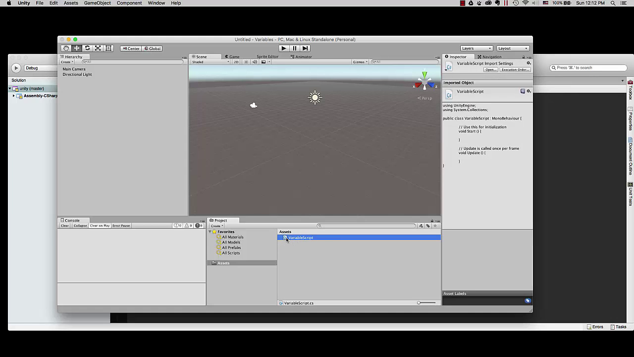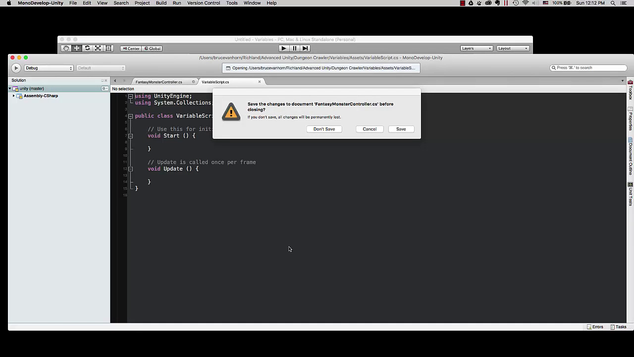So I'm going to double click this. You can see that it gives you a preview of what it looks like. I'm going to double click this, and that's going to open it in Unity.